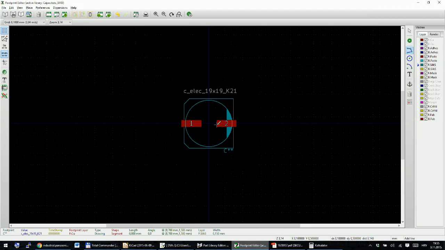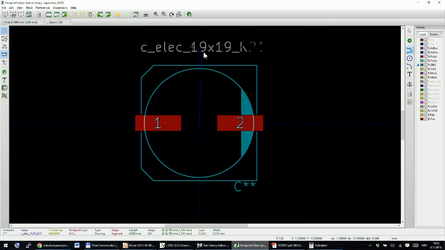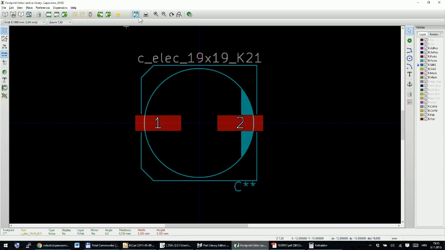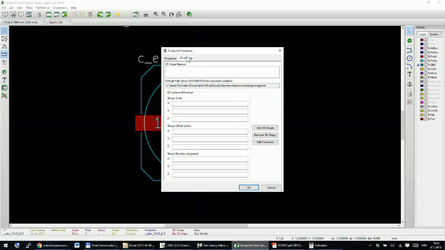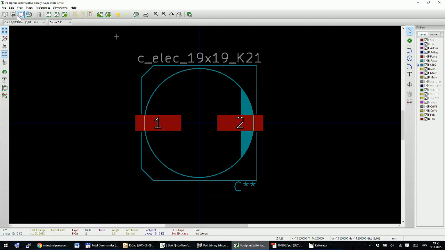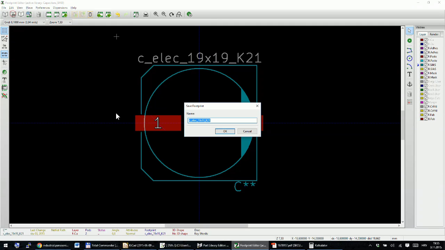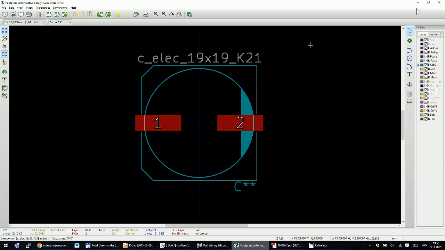Okay, this is it. I will move this over here. I will check the name of components. So reference is C. 3D settings. I will choose my 3D settings maybe in the last part of this tutorial. So I will save footprint and whole library as this.